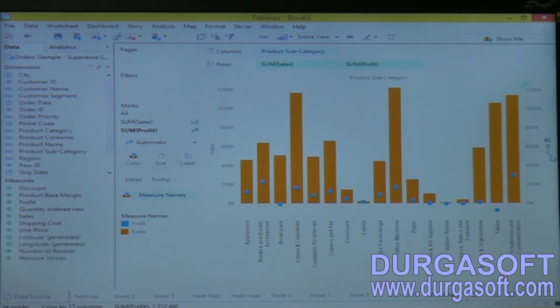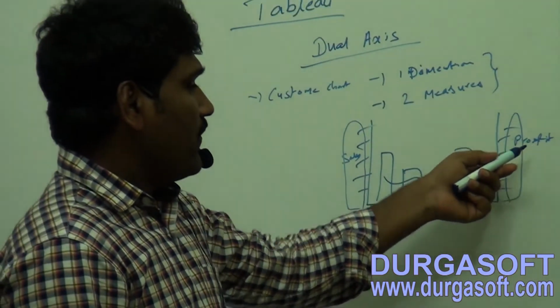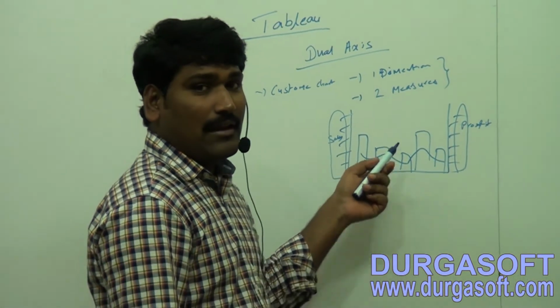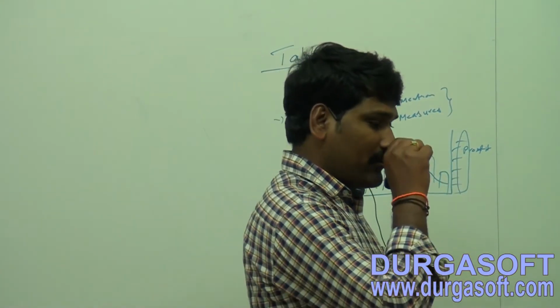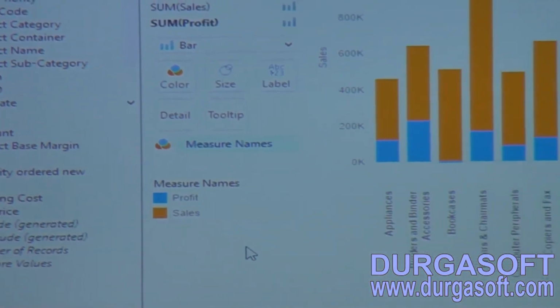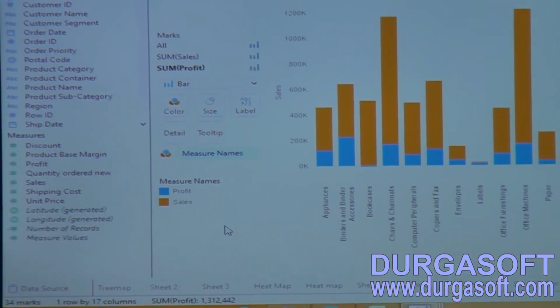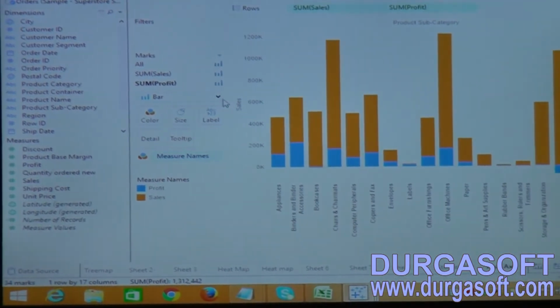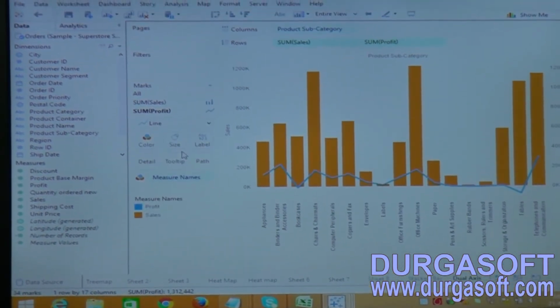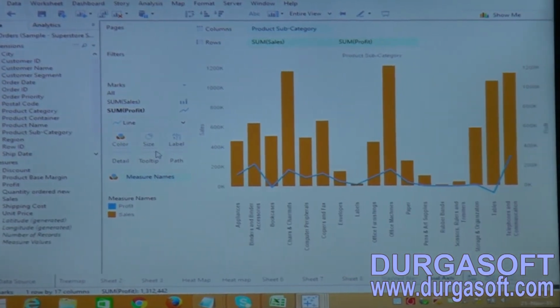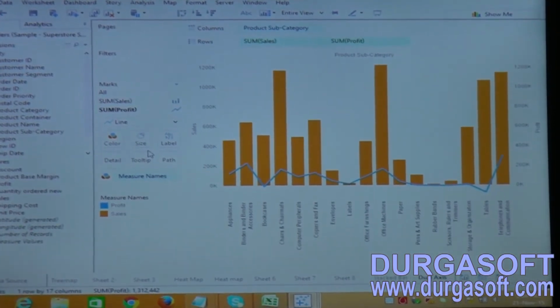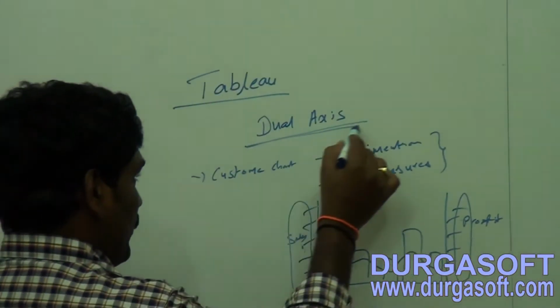Now change the profit mark type to line. See, now sales is represented in the form of a bar chart and profit in the form of a line chart. You can also apply the same bar for the profit as well, but then you are not able to understand how much is the profit and how much is the sales. Better to give two different mark types for the two different measures. This is what a dual axis is.